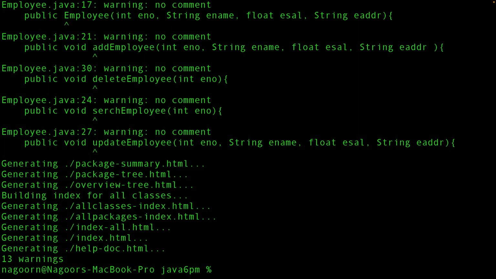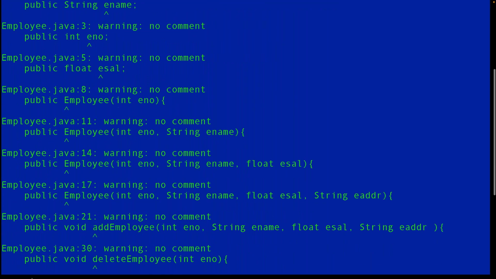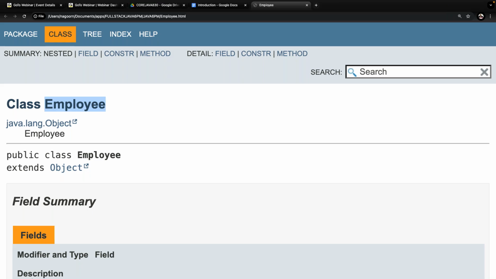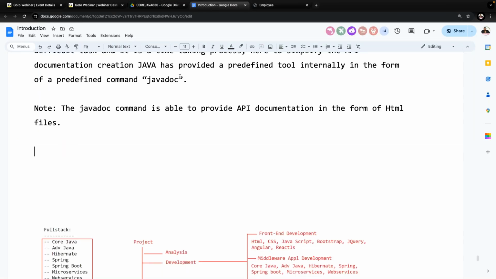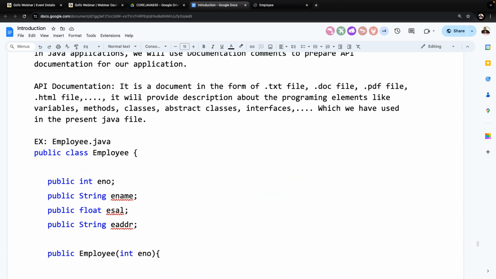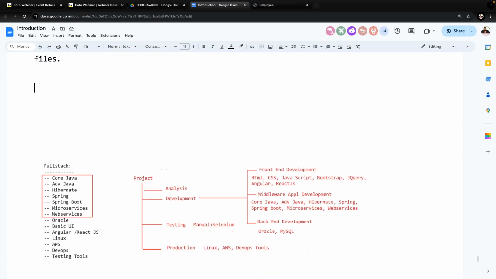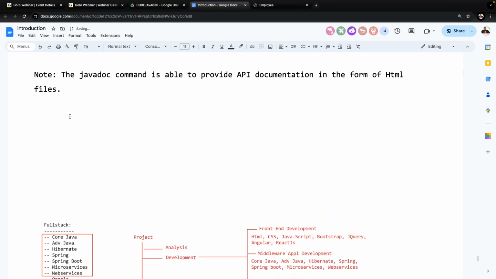Right. Now let me give some information on it. So now, have I taken this example code here? We have taken that example code. All right. Now here I'm going to provide the same content. The javadoc command is able to provide API documentation in the form of HTML files. Now let me provide this content.